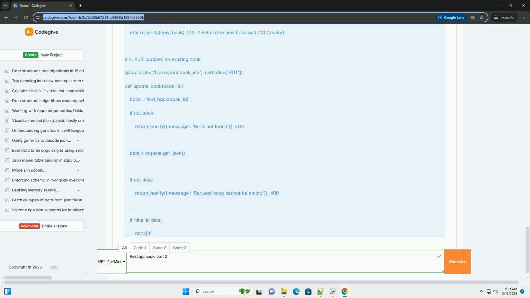Testing: write automated tests to ensure that your API is working correctly. Use tools like pytest or unittest in Python. Database integration: replace the in-memory storage with a real database, for example PostgreSQL, MySQL, or MongoDB. Use an ORM, object relational mapper, like SQLAlchemy for relational databases, or an ODM, object document mapper, like MongoEngine for MongoDB, to simplify database interactions.